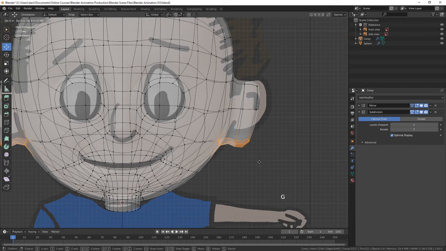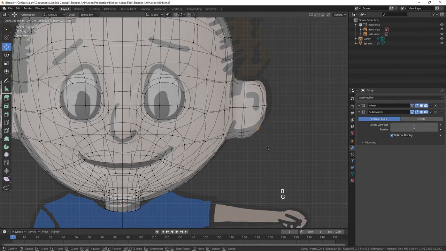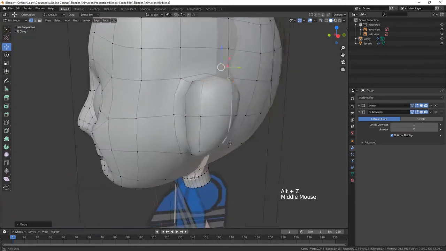I'm going to grab these points and hit G and move them up. All I did was hit the B key to border select a few points. And this works best in X-ray mode here. I've hit Alt-Z to get here. And I'll begin bringing some of these edges, these vertices around here, like this. All right, now let's see how we're doing.